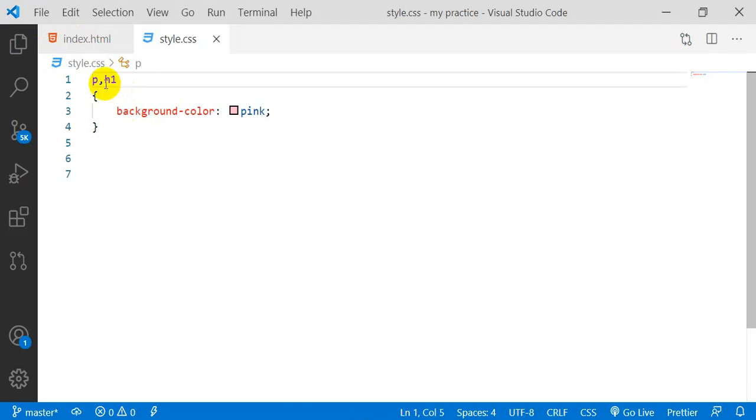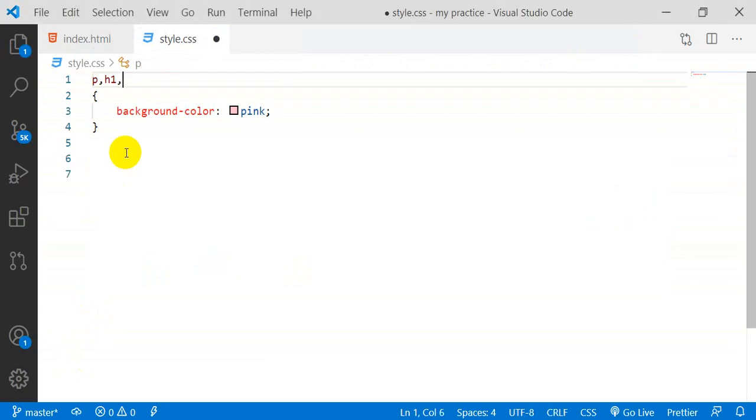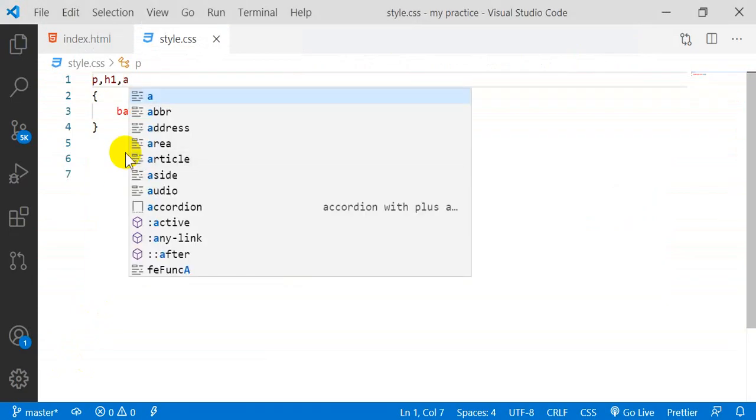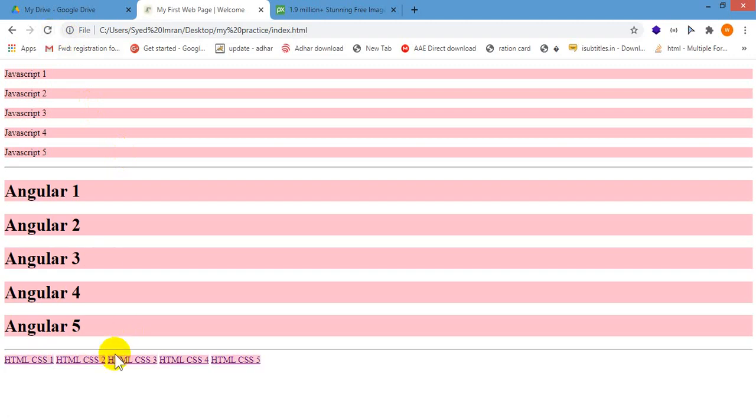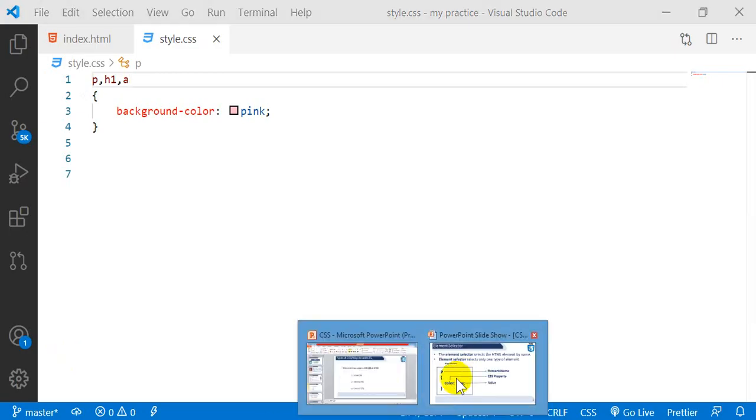Here we are selecting two types of elements, that means more than one type of element. For the anchor tag there is no background color pink yet, so I will provide a comma and a. So a means anchor tag, and the background color will be applicable to anchor tags also. See, applied. That means whenever we select more than one type of element, we call this a group selector. The same thing I have explained in this slide.